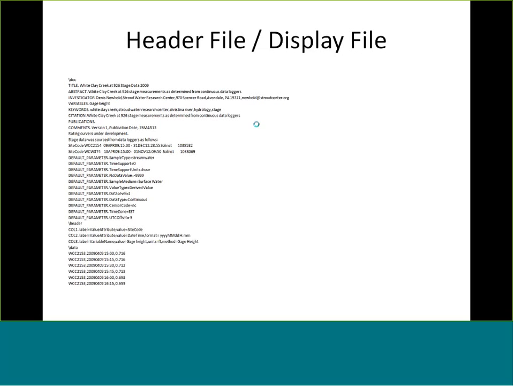The header display file, well, these two terms kind of get conflated, but this is actually the display file. We also call it a header file sometimes because people have been putting a .hdr extension on it. It doesn't really matter. But you have some key components here, and these are all going to be read programmatically in order to generate the XML metadata. You have a title, abstract, investigators, variables, keywords, citation, and publications. Those are all general metadata.